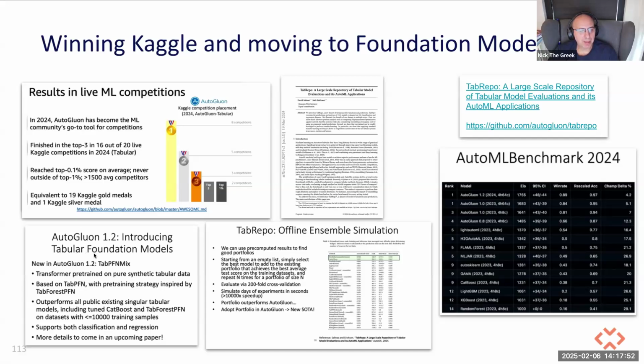And recently, it also introduced tabular foundational models like the TabPFN that we saw before. It's their own implementation. And it says it outperforms all public existing single tabular models, including Tuned CatBoost and TabForestPFN on datasets with fewer than 10,000 training samples. Supports both classification and regression. More details to come in a paper.